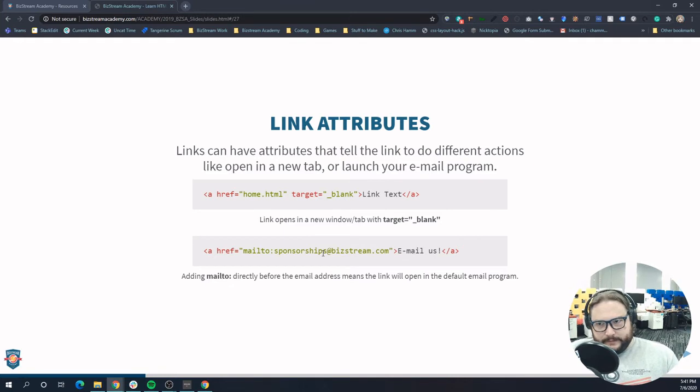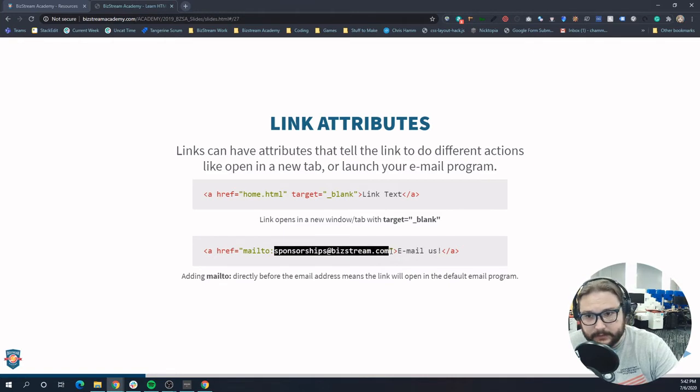Well, but think about that for a second. If I click on a link to an email address, where's that going to go? What is that going to do, right? Normally, not really much of anything, right? You can't navigate to an email address. But we can add this little mailto and a colon. And what that's indicating to the browser is to go ahead and open up your default email program, whatever that might be, and send an email to this email address.